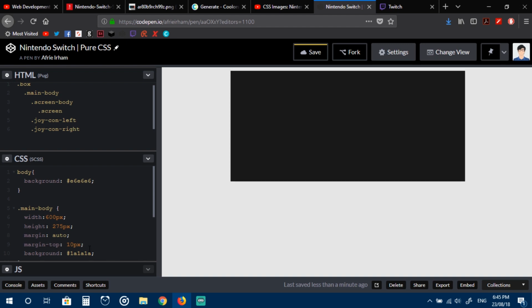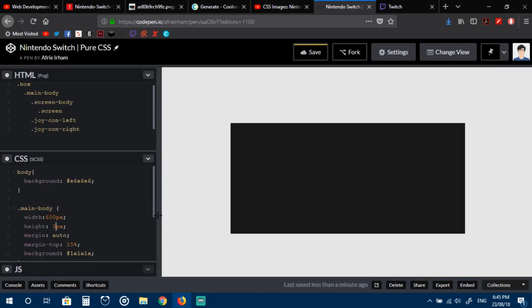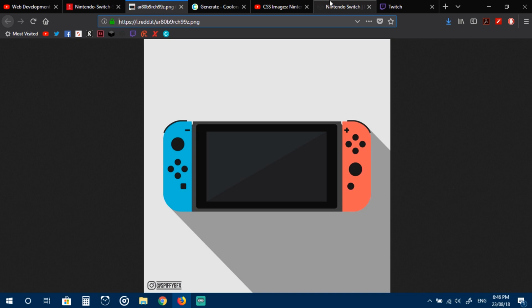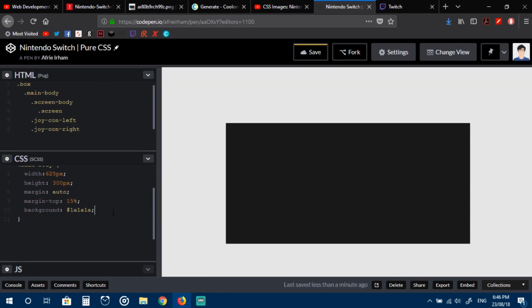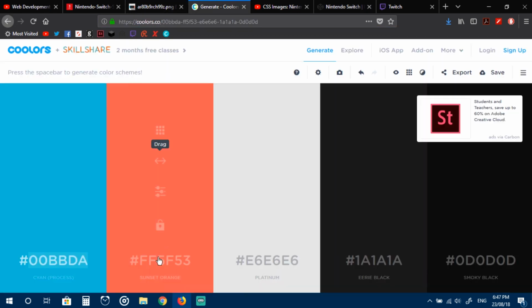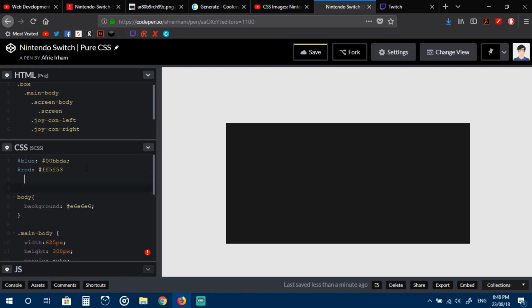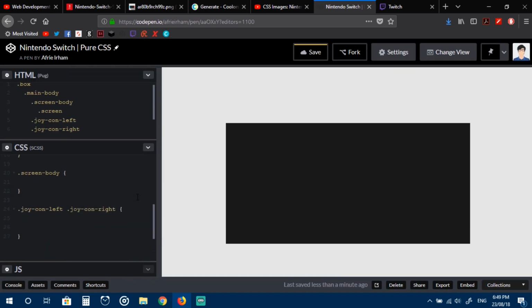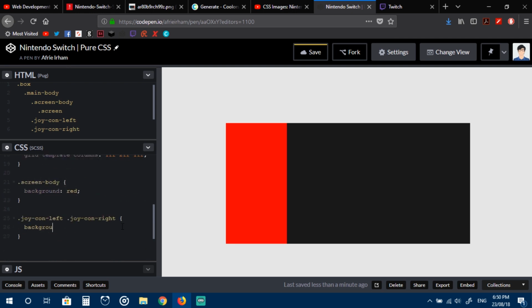After that I try to make the main body of the Switch. As you can see here, I'm trying to figure out the appropriate size for the main body, because I want to divide it into three parts: the left joy controller, which is the blue one, the main screen, and the right controller, which is the red one. After this you can see that I figured it out, and the first controller has been made.